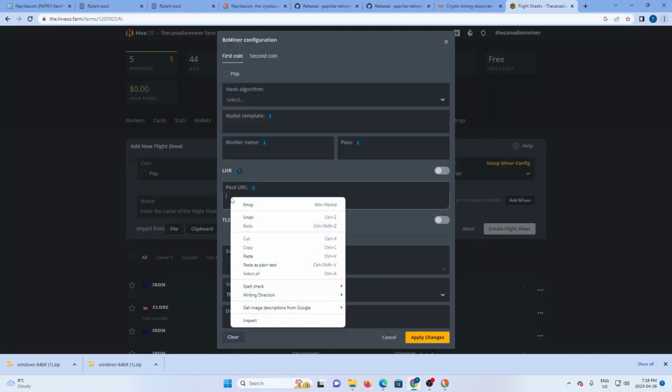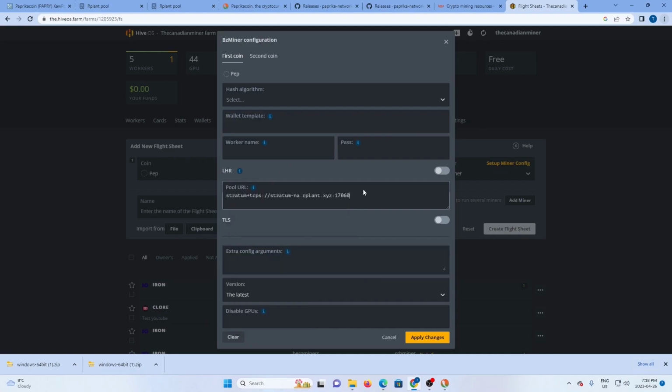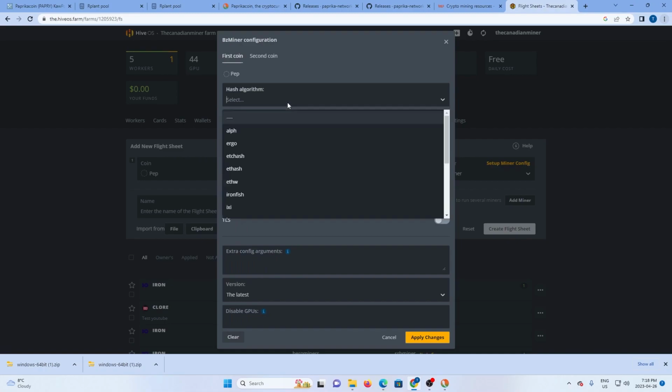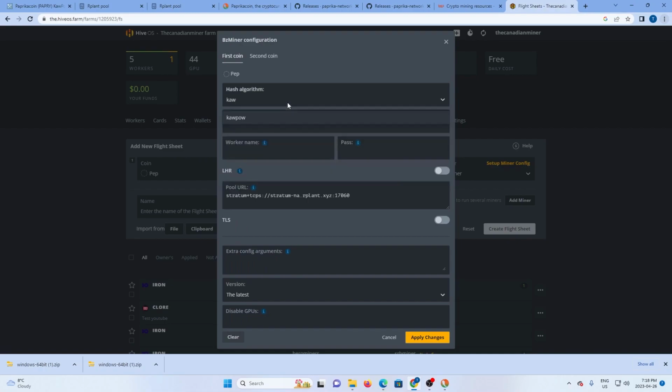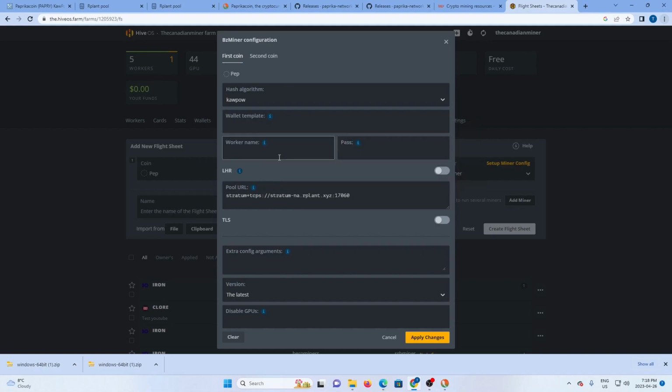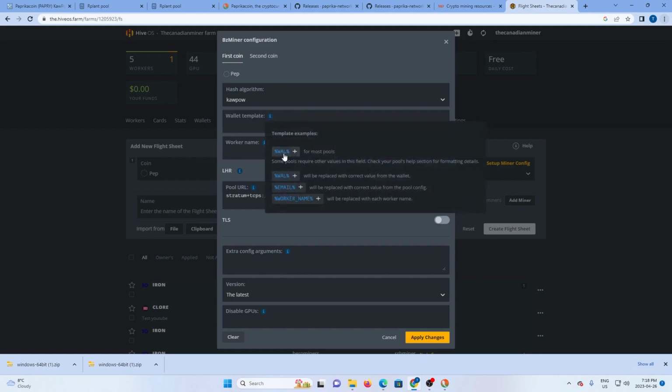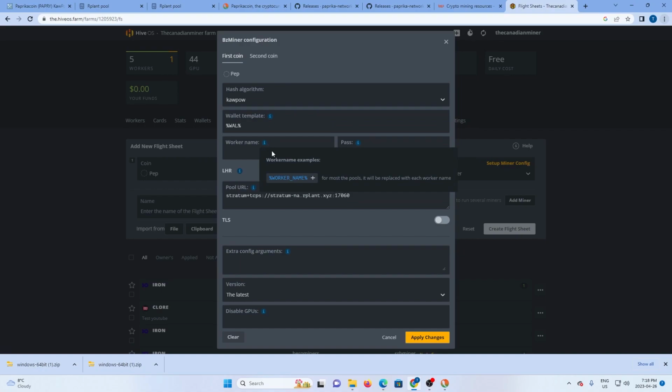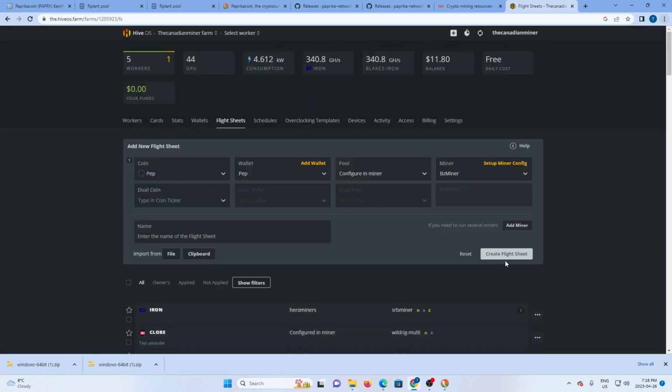The pool URL will be the information that we got from our plant in the config file. The algorithm is kapow. Worker template, wallet template, we're going to use wallet. Worker name, we're going to use worker names. And then we're going to apply changes and we're going to create the flight sheet.